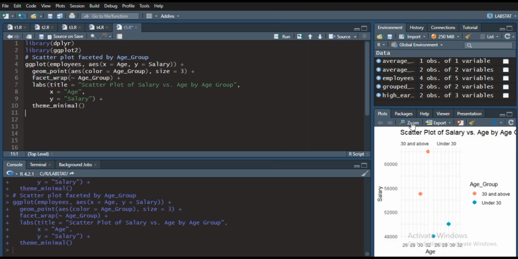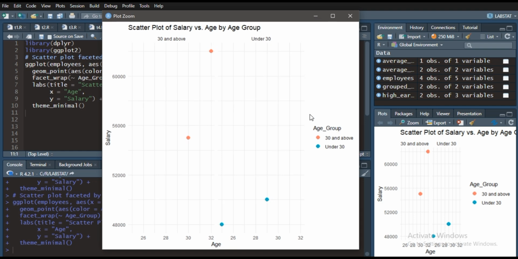So this is the result of this code. This is a simple result. Notice how the two subplots, 30 and above and under 30, clearly show the salary distribution within each age group. This approach allows you to compare the patterns in each subset of your data without overlap.